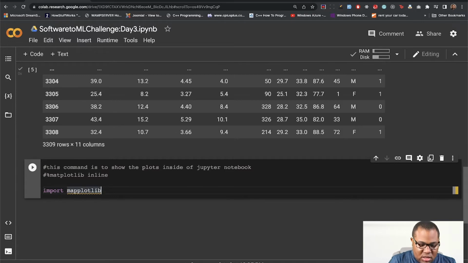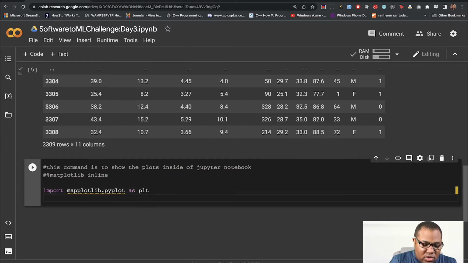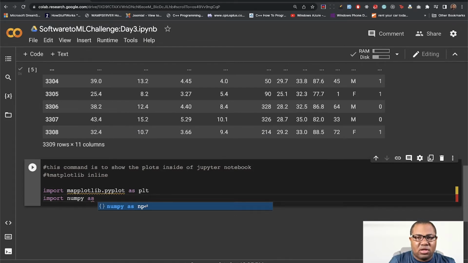matplotlib dot, we're going to also import something called pyplot as plt. And we'll also import NumPy. We'll talk about NumPy in future episodes, perhaps the next episode, but this is the library used to perform mathematical operations using Python. So NumPy as np. So let's run this.